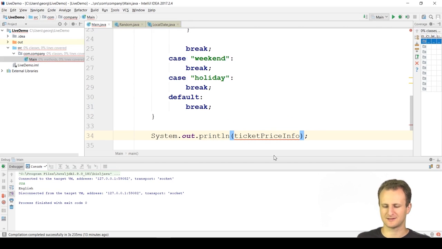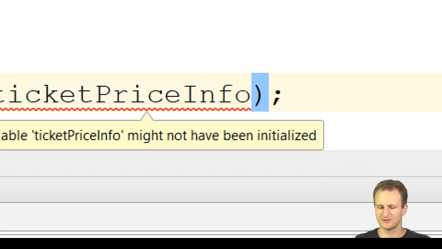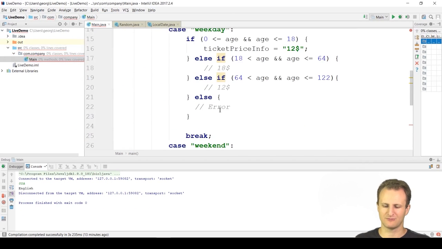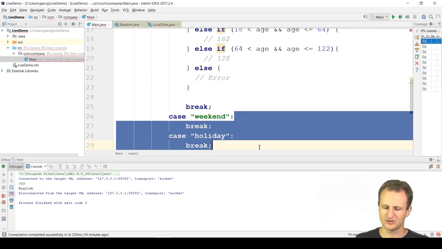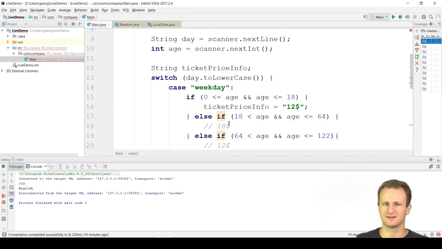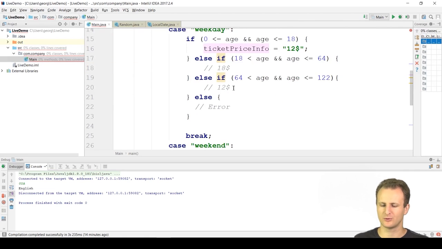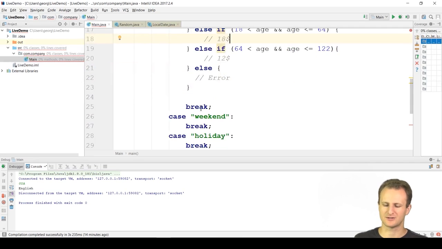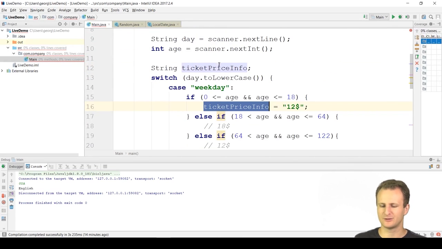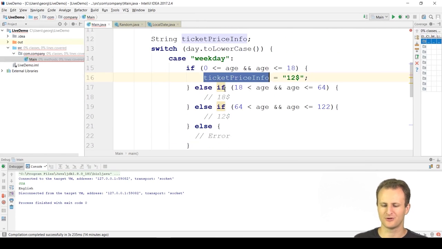Why does it underline it as an error? Because it might have not been initialized. Why might it not have been initialized? Well, because I'm not initializing it here, here, here, and in each of these cases, I'm not initializing it. So in this way, you're ensuring that there's always a value for ticketPriceInfo. So you're ensuring you're not missing a case, basically, because everywhere you need to set a value to ticketPriceInfo, otherwise your code won't compile. And that's how you know that you've met every condition correctly.